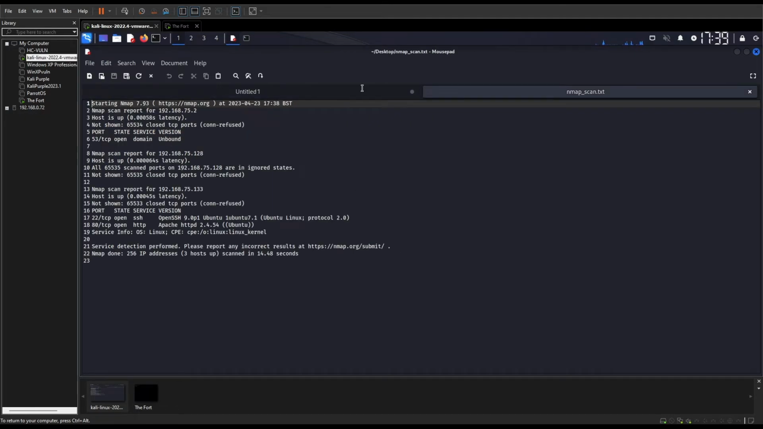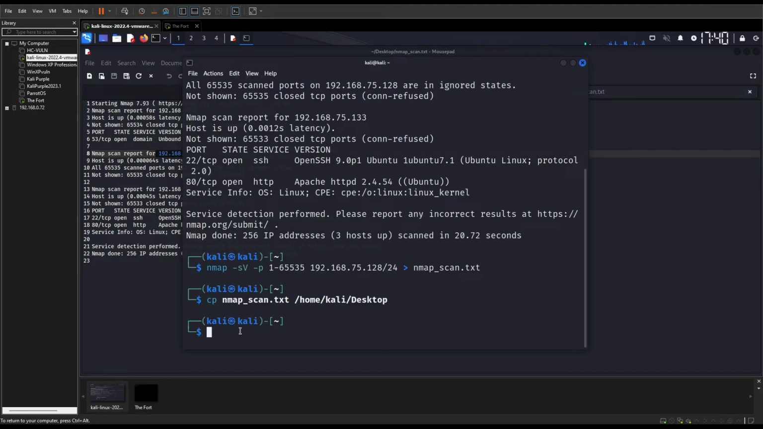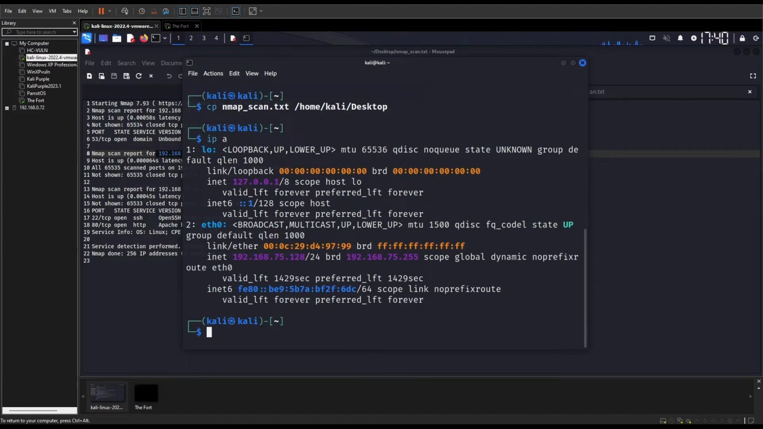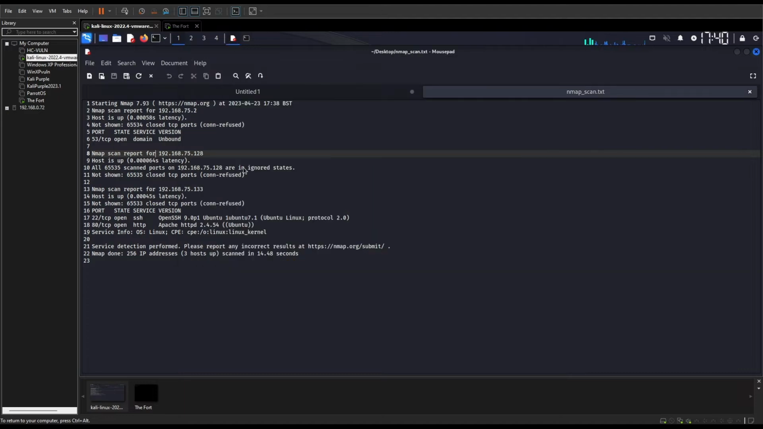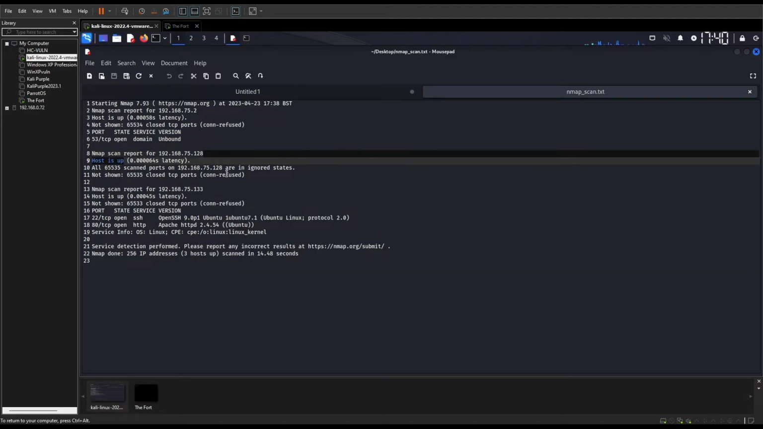So the next thing I know is that my machine is this 128. Again, we know this because if I was to do IPA, we can see here that our machine is 192.168.75.128. So I can tell that this is myself, so I don't want to include that.